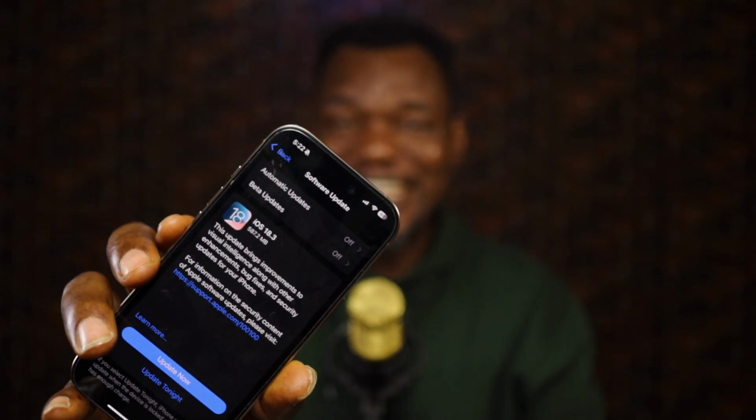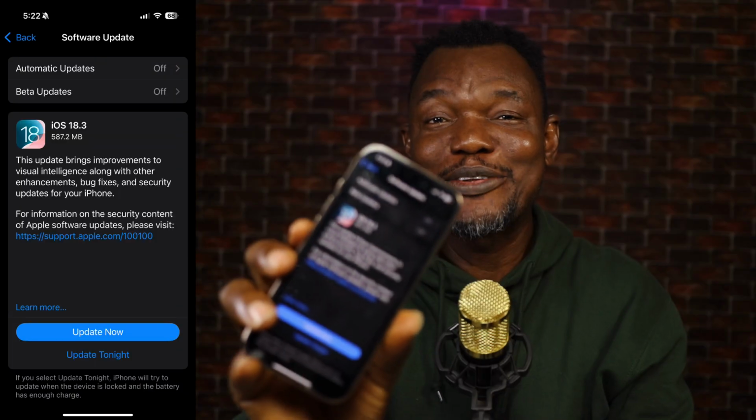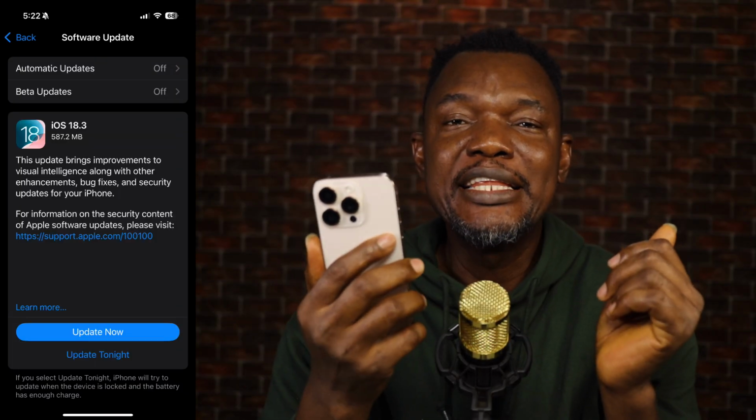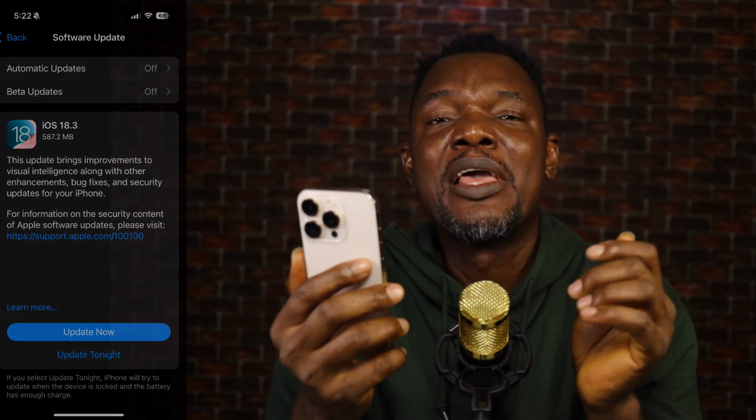iOS 18.3 is now available for all eligible Apple devices. You can go to Settings, General, and Software Update to check if you have gotten yours. Of course, it should be there if your device is eligible. So we're going to give you a rundown of what's new with this new iOS 18.3.